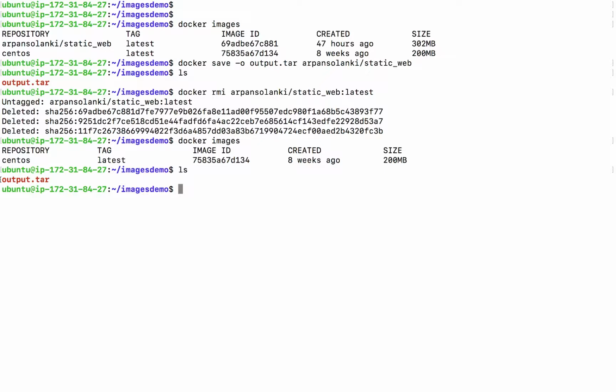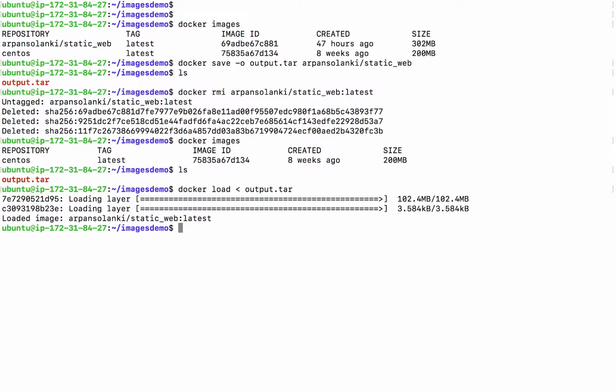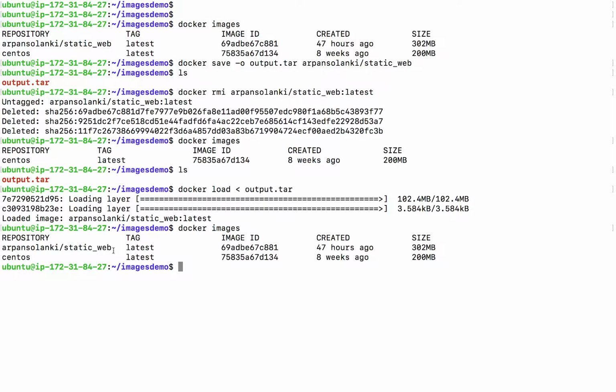Now let's generate an image out of it. So I'm going to do docker load and the file name, output.tar. Now it's loading our image, and when I do docker images again, you see our images are back again. So this is how you save an image and export it to a different machine. You can copy the tar file to a different machine and then load it back. So this is how you export an image.